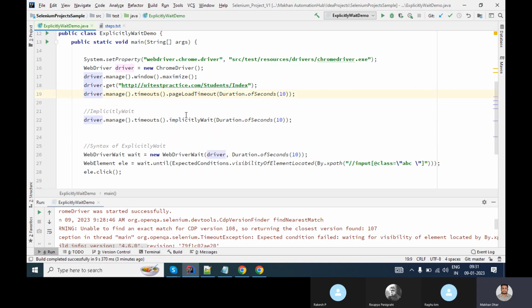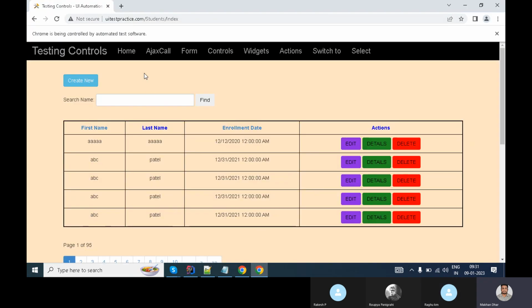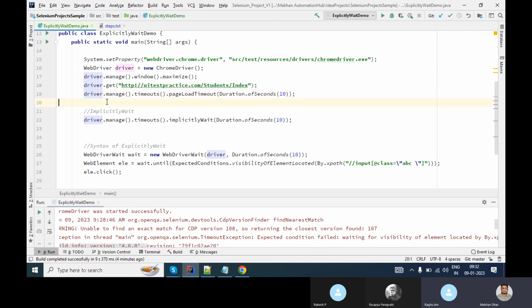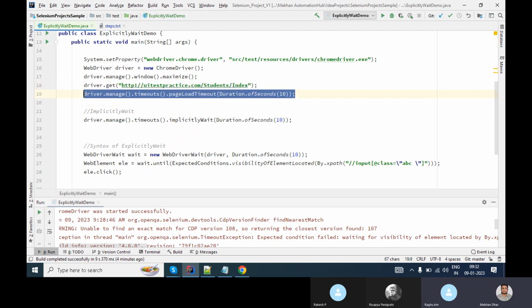So this is optional. Anyway, here the URL is launching in one click, that's fine. But in some cases your URL takes time to load completely, and that time you can use it. It is optional, but just for your knowledge, this page load timeout cannot interact with a web element. It is specific to the URL, like loading the page. So let me comment this out now.